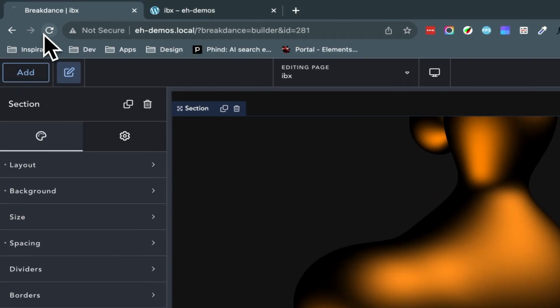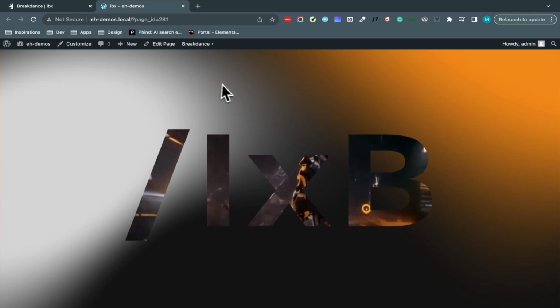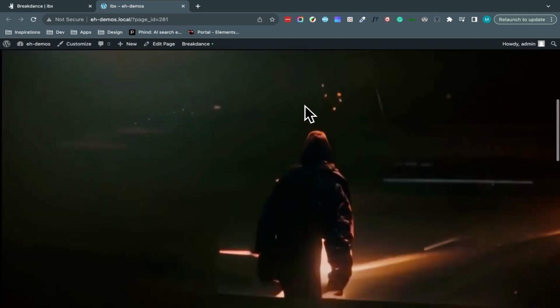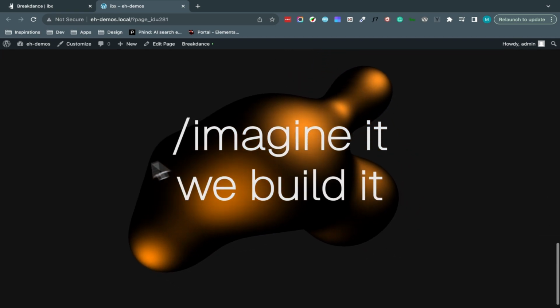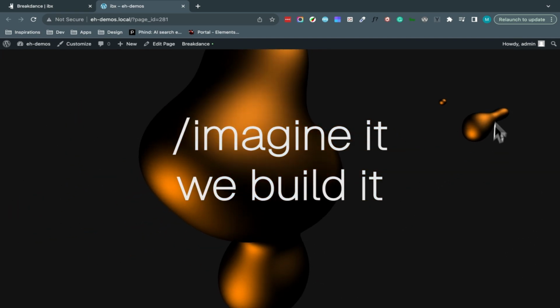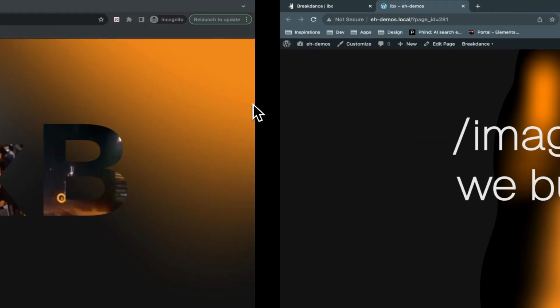Let's see what we have so far on the front end. Looks good.